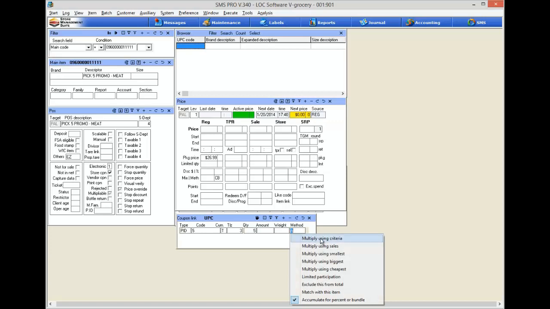And I'm going to say that we want to multiply using various criteria. And why do we want to do this? Well, again, it goes back to if the customer buys 5, he gets a discount. If he buys 10, we want to give him the discount again. If he buys 15, and so on. So we're going to go ahead and hit this particular one here using multiple criteria, and you can see that we got AR right here in the method field.